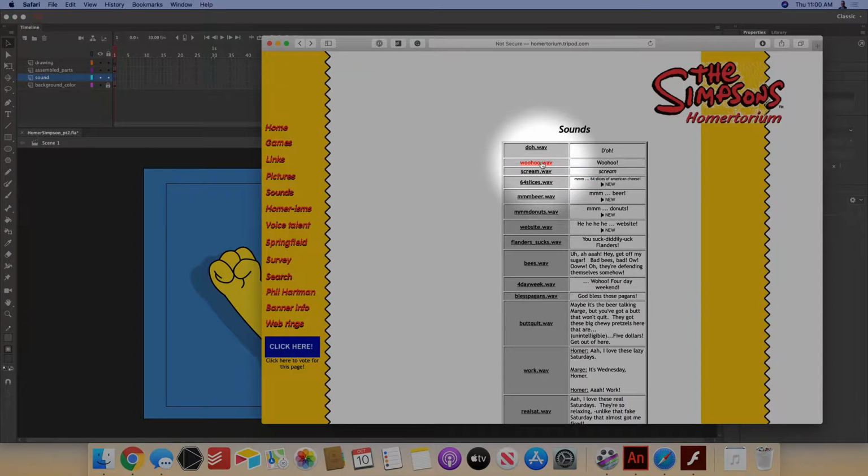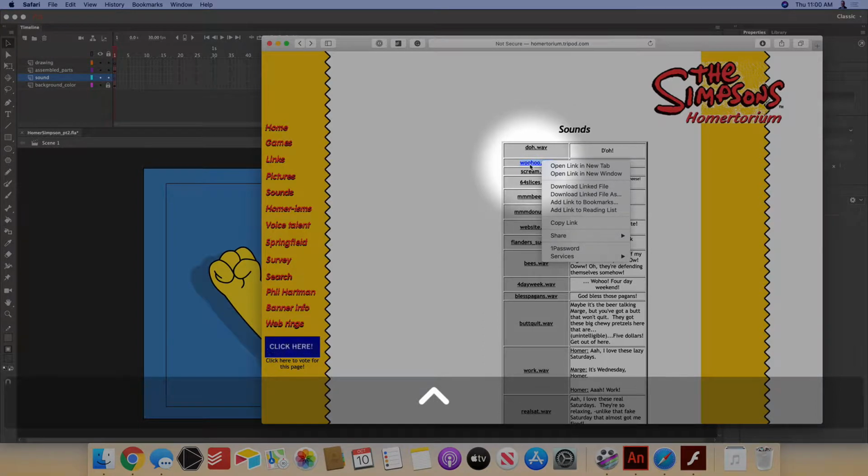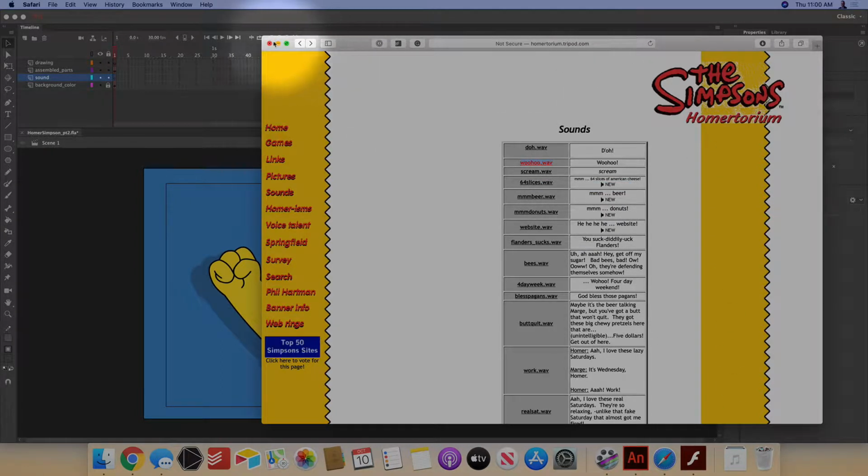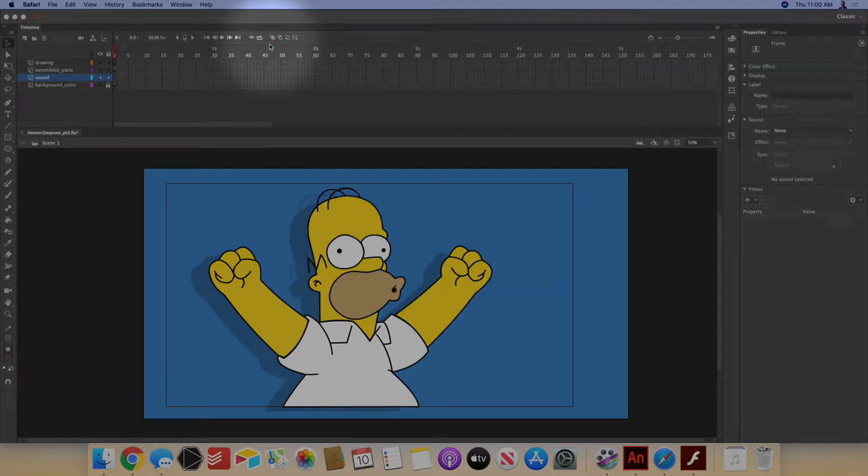So I'm going to right click on that link back out here, and I'm going to choose download linked file or linked file as. Either one of these two will work as long as I know where it's going to go, and your downloads are probably set up to go to downloads. So I'm going to say download linked file, and that'll take care of that.